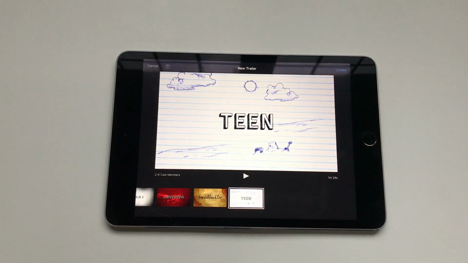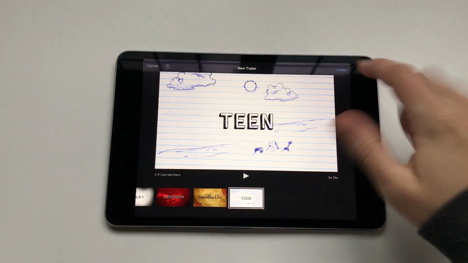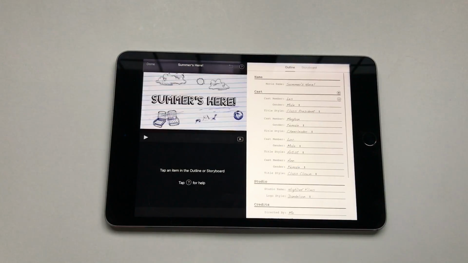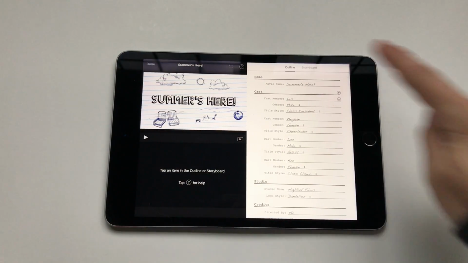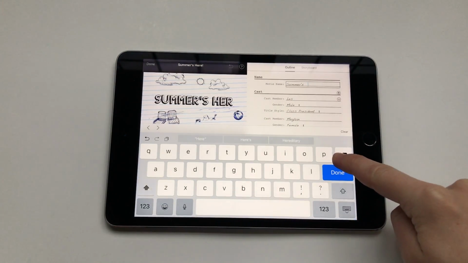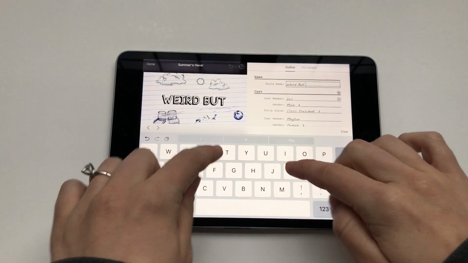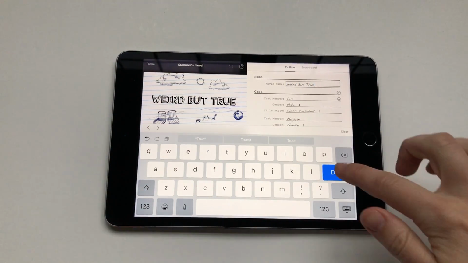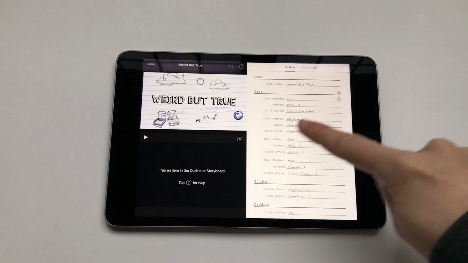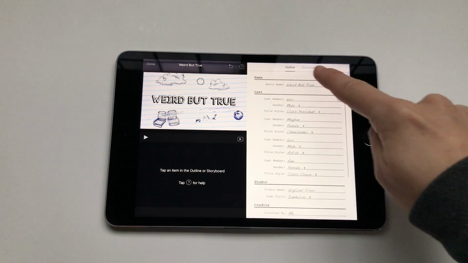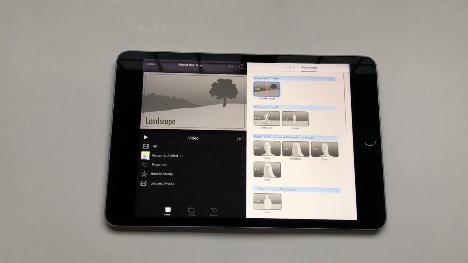So I think I'm going to pick teen for this one. When I'm ready to choose, I'll hit create. Then it says name of the movie. I'm going to call it Weird But True, since that is the title of my book. And hit done. You can change some of the things in here, but I typically don't have my students do that. Then you're going to go to storyboard.